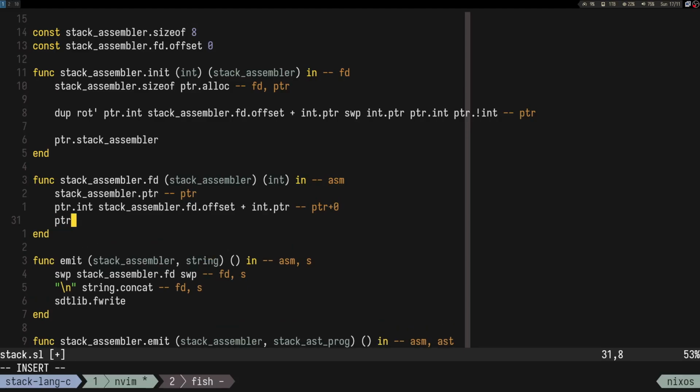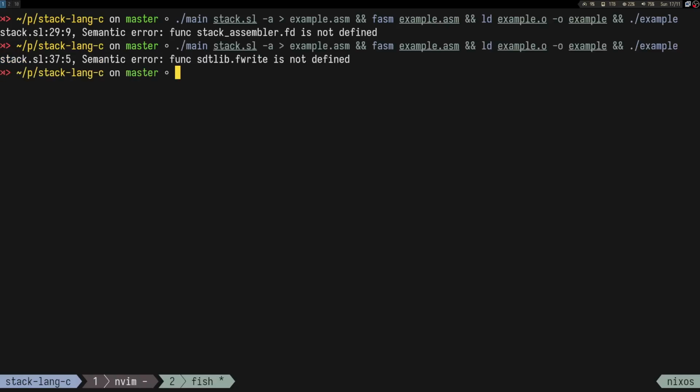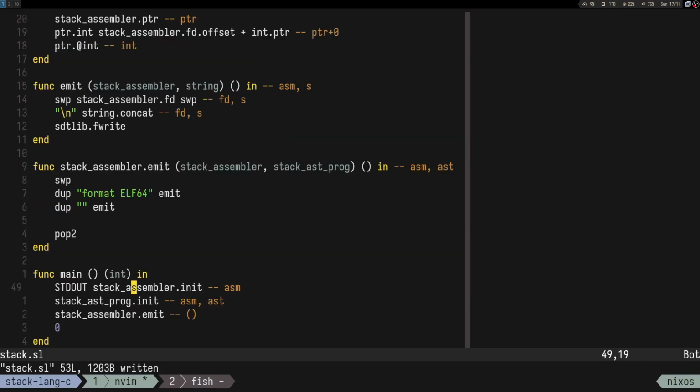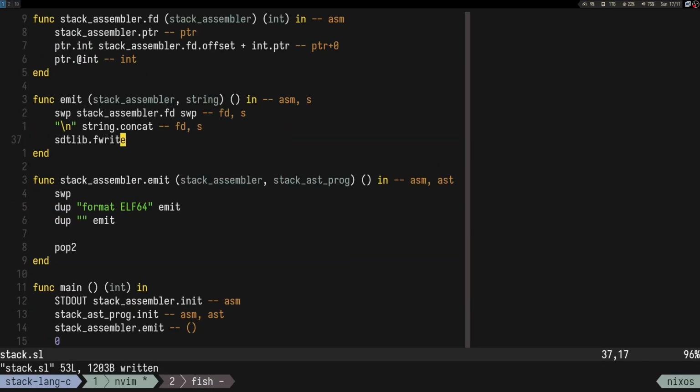Right, so ptr read int. Now I was just thinking, for more complicated data structures, who knows, maybe it's going to be more complex, but for integers we just read the integer. So let's see again, stdlib.fwrite.